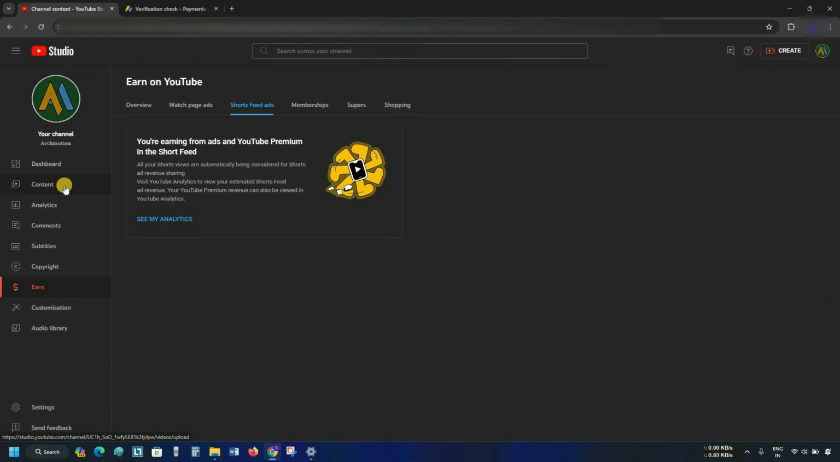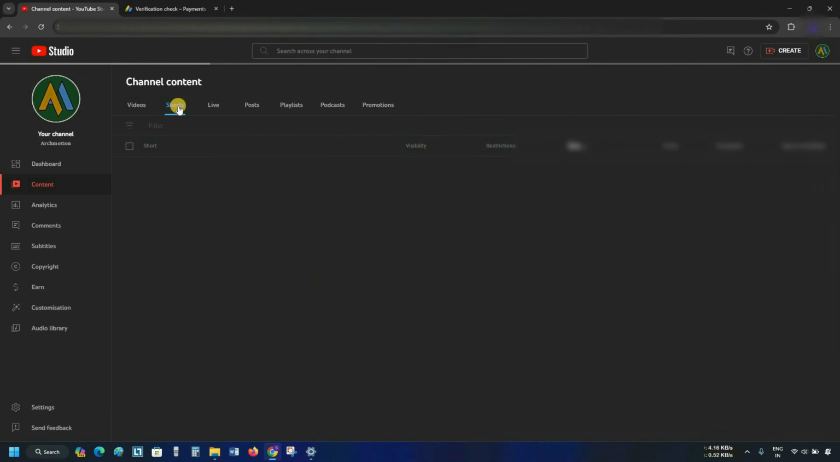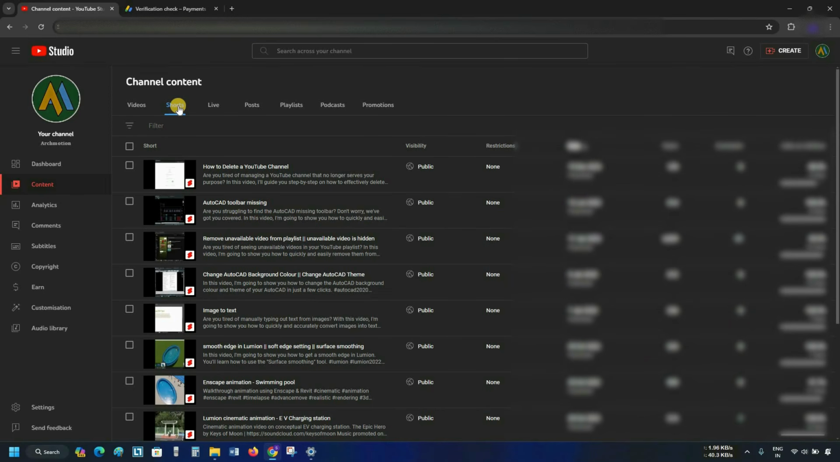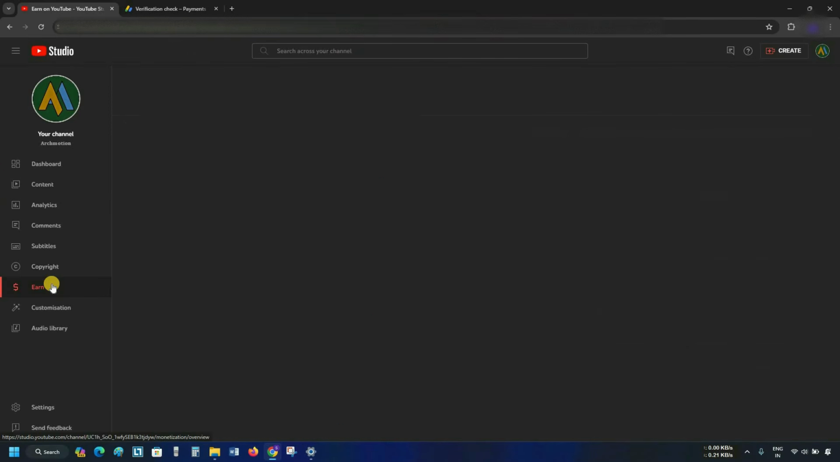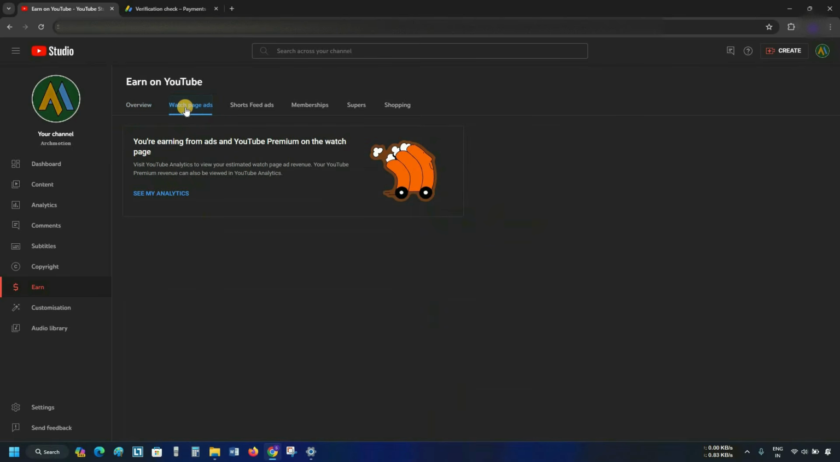Let's click on the content. Since the bulk update is in progress, the monetization status is not visible. So be patient and wait for the entire process to complete. Let's click on Earn. Here you can see that 2 new tabs have been created. Click on Watch Page Ads.